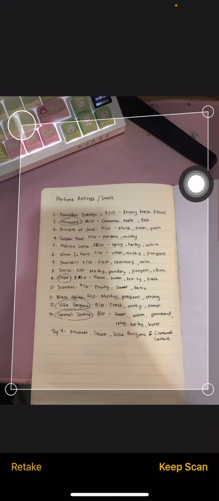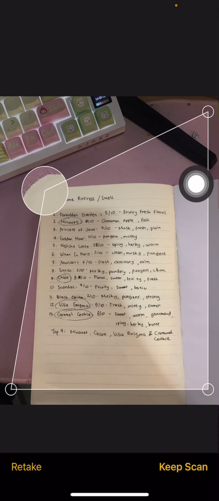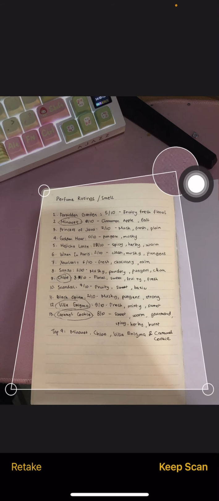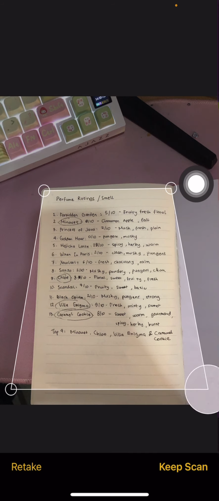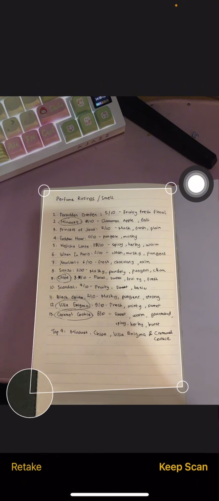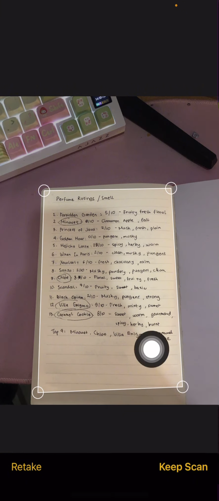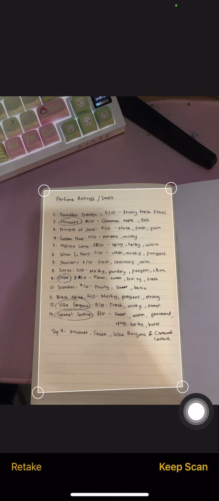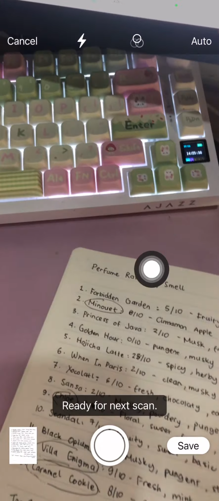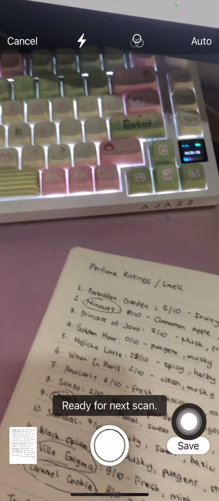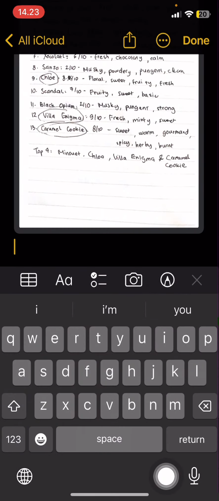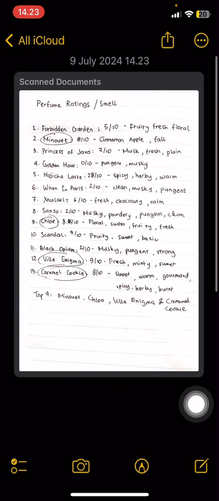And you're just going to adjust the corners to the image here. Then you're going to select keep scan. And then you're going to press save. And here it is, the scanned document.